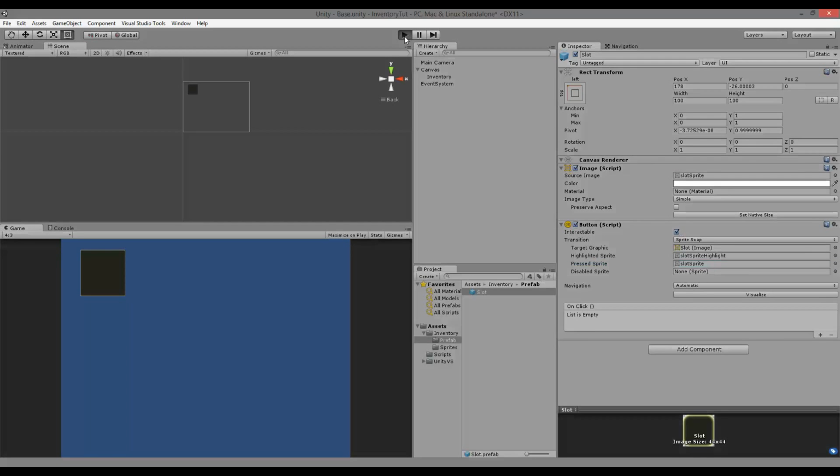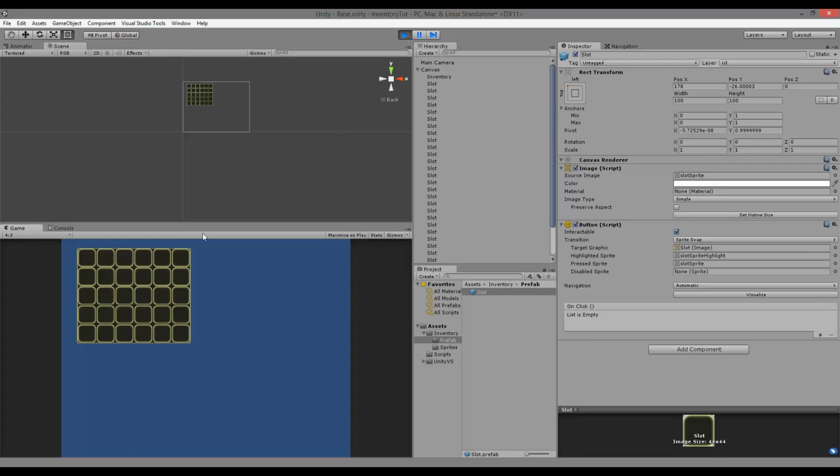So if we run our game again, you'll see that whenever you mouse over these sprites or these slots, you'll be able to see that it's marked blue instead of yellow. If you click it, you'll see that you get an interaction here, that it goes from blue to yellow.